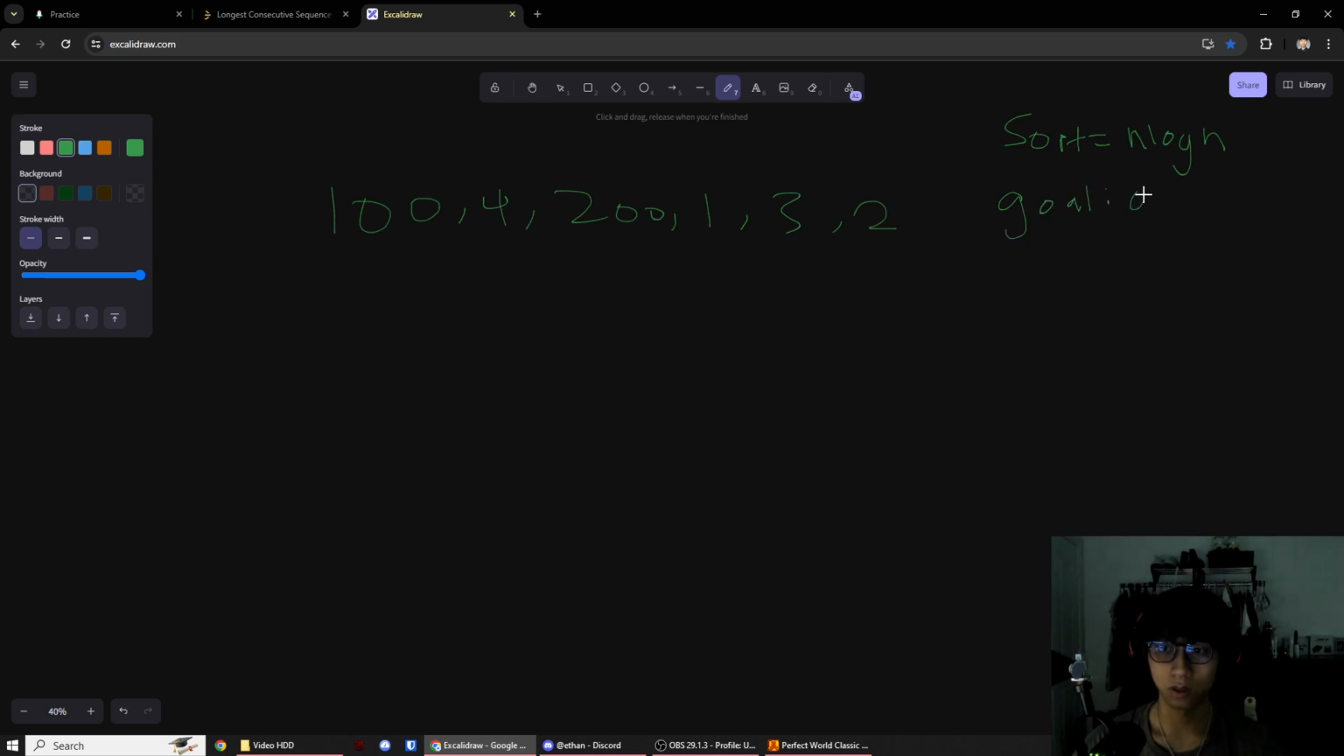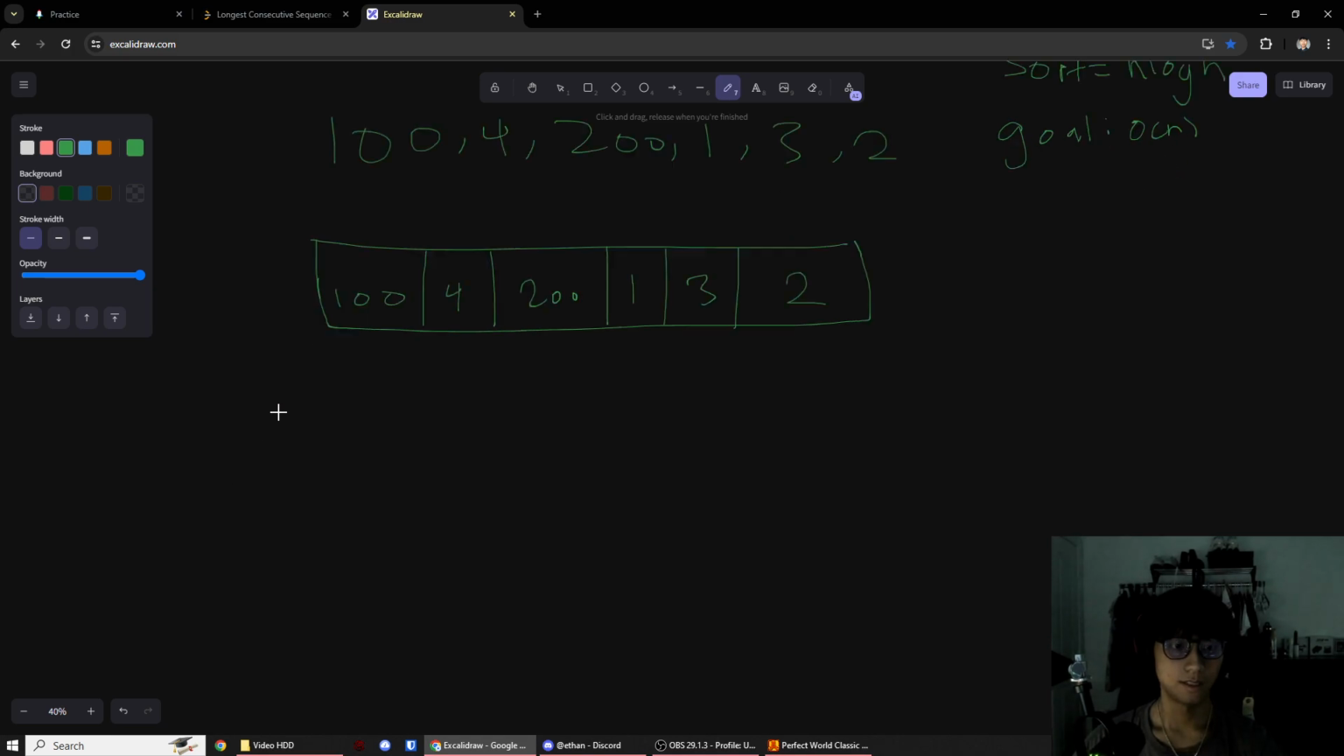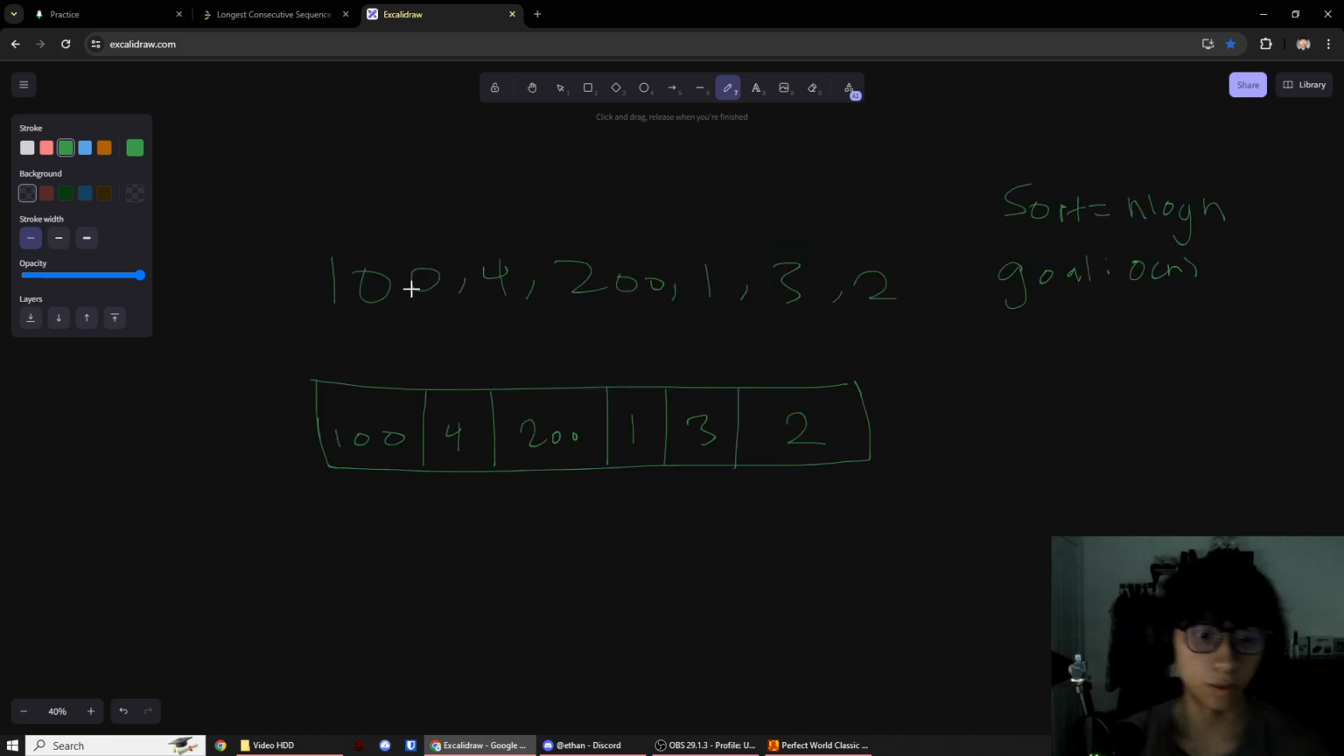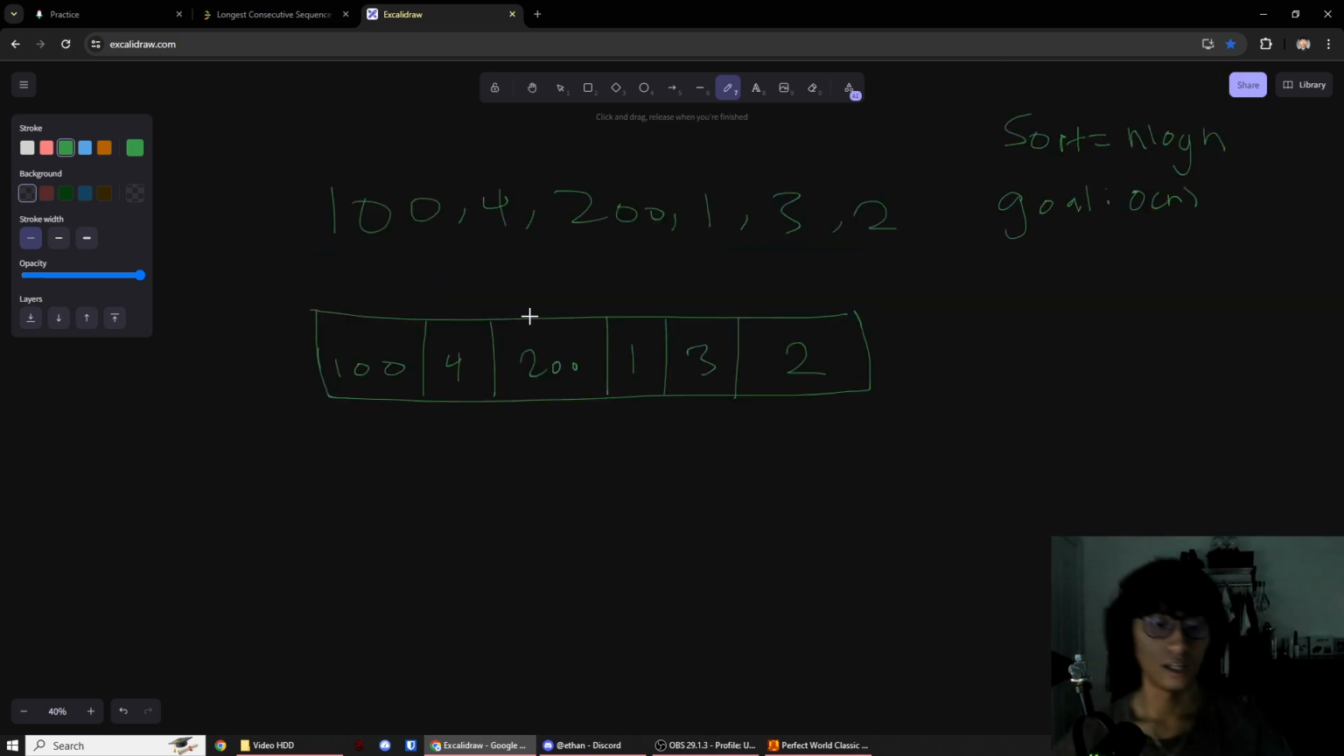Our goal is to have O(n) time complexity. And to do this, we want to just throw this whole list into a set. If we throw this whole list into a set, we can reference it pretty quickly. When we throw this into a set, it'll look something like this. And we can reference the numbers really fast. And the goal is to figure out how you can keep track of a new sequence.